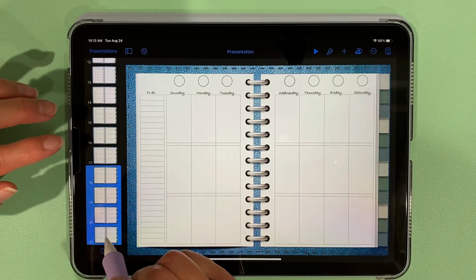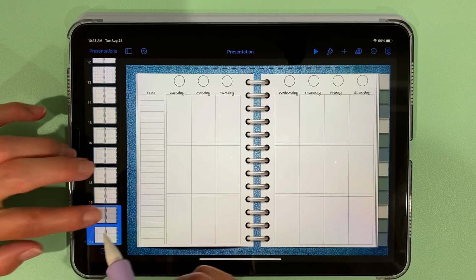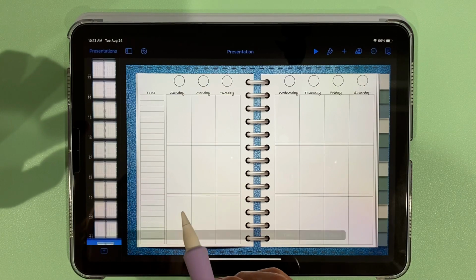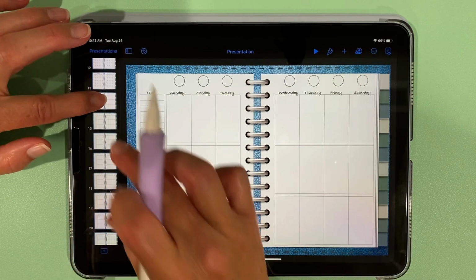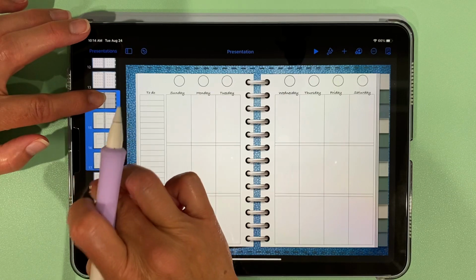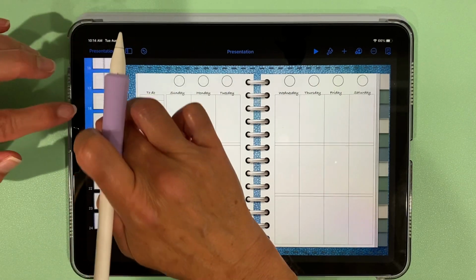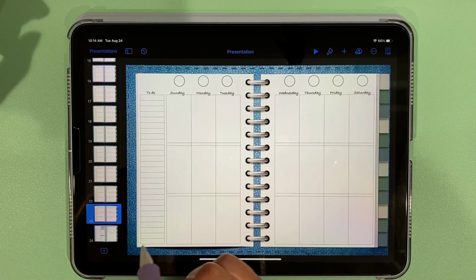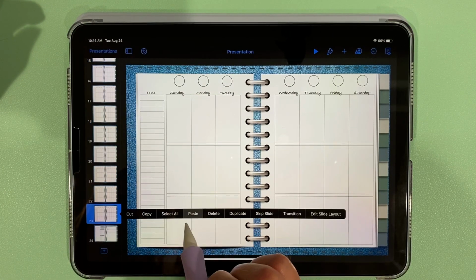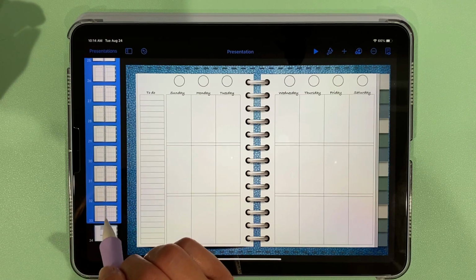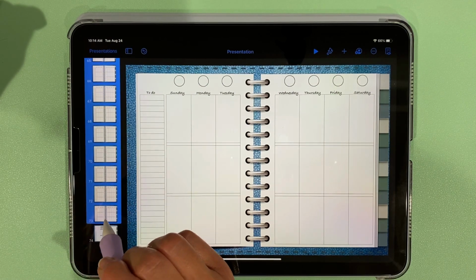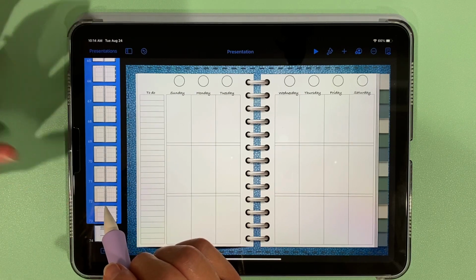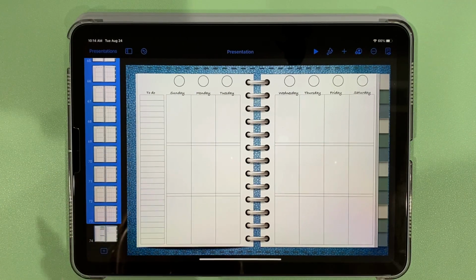We have 8. Let me add 2 more. So now 2, 3, 4, 5, 6, 7, 8, 9, 10. So let's copy and we'll paste. And really we would do this so we have 60. So now there's 73. So 60 weekly spreads, the 12 monthly spreads, and that one blank one at the top that we could use for an index or whatever.